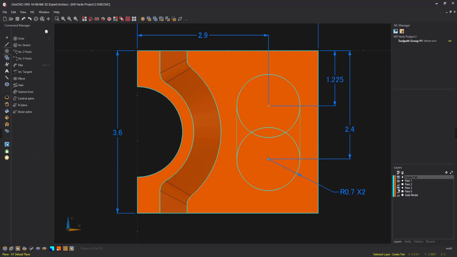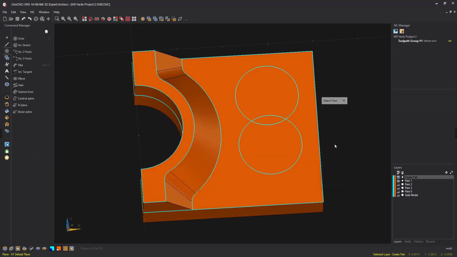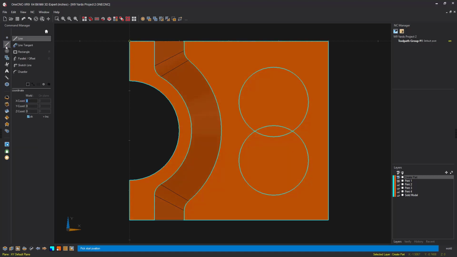Let's turn our print layer off, and there we go. We have our 2 circles created. All right, now let's create 2 lines that are tangent here on the left and right side. So back into the command manager, go into our line tool, and we're going to use line tangent.